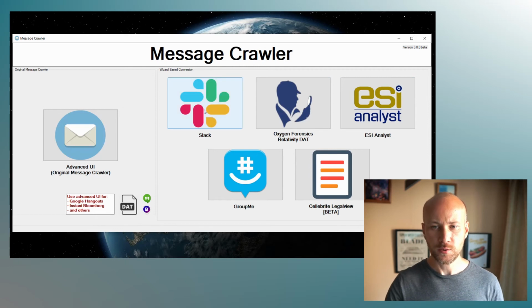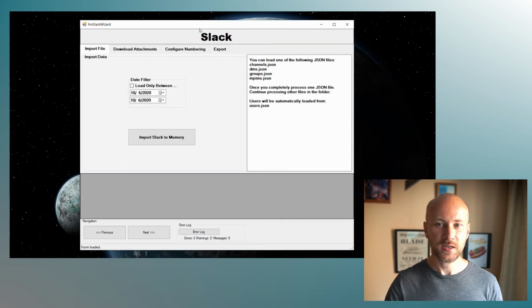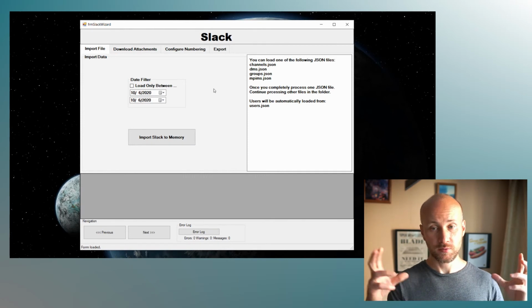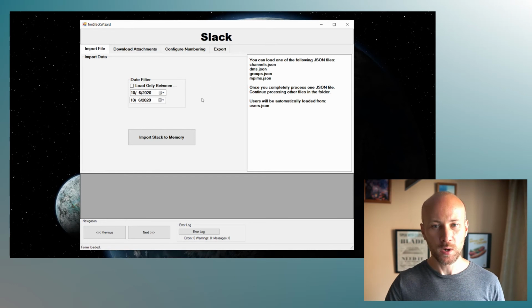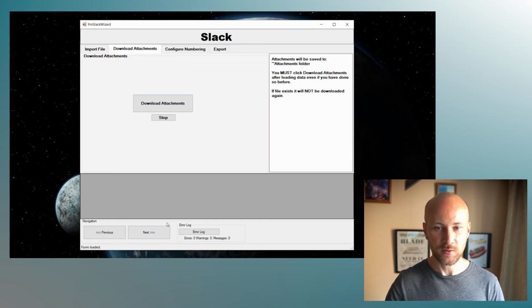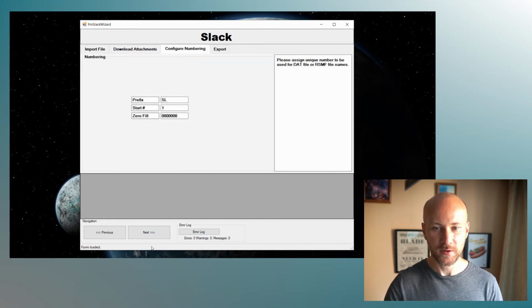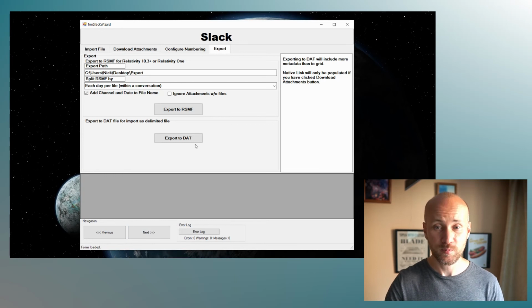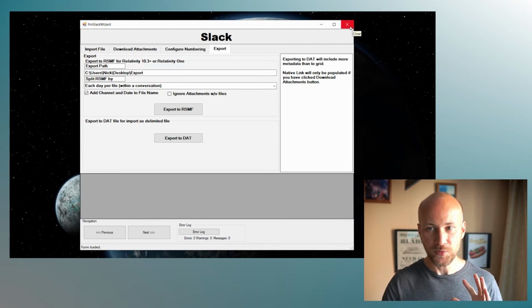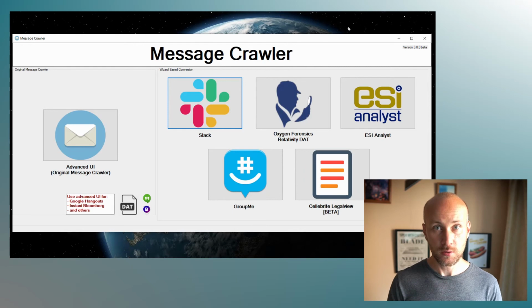So if we were to go into Slack, now the interface isn't just one window with a million controls. What we have is a wizard-based navigation. So we can pick out data, perform an import, click on next, download attachments, go to next, configure numbering, go to next, and proceed to our export. So this is a simplified wizard-based interface. It gives you less control, but it is less intimidating for new users.